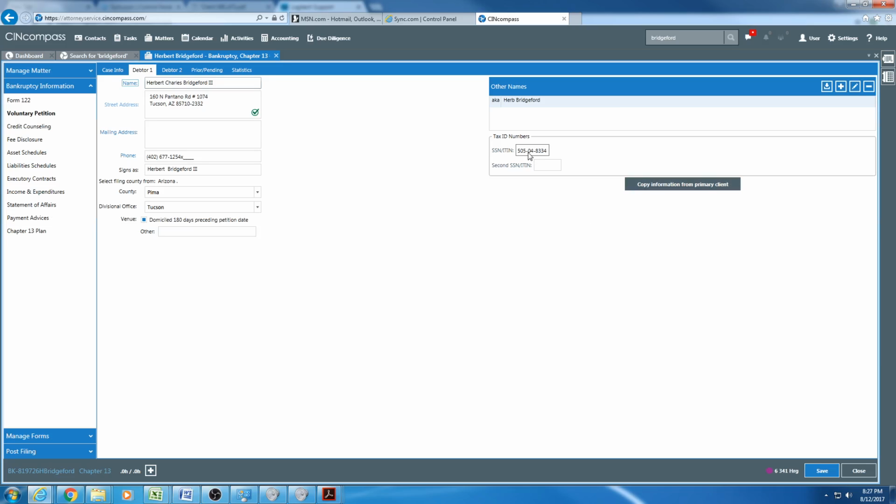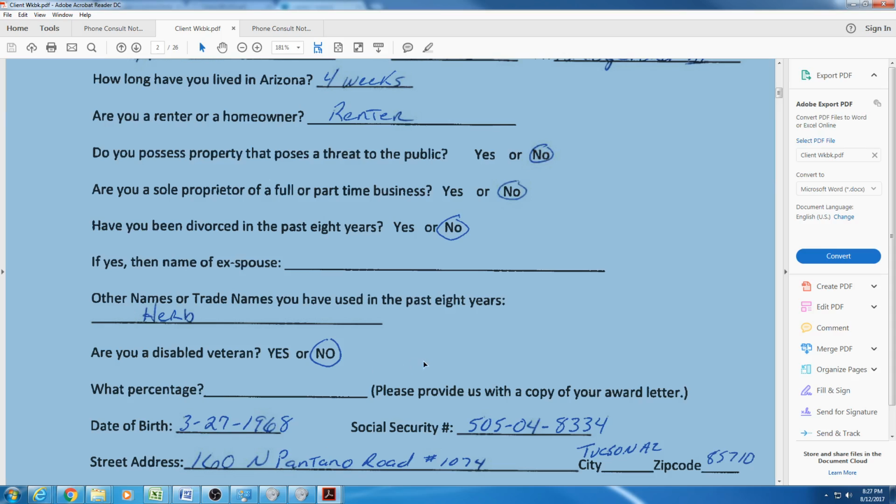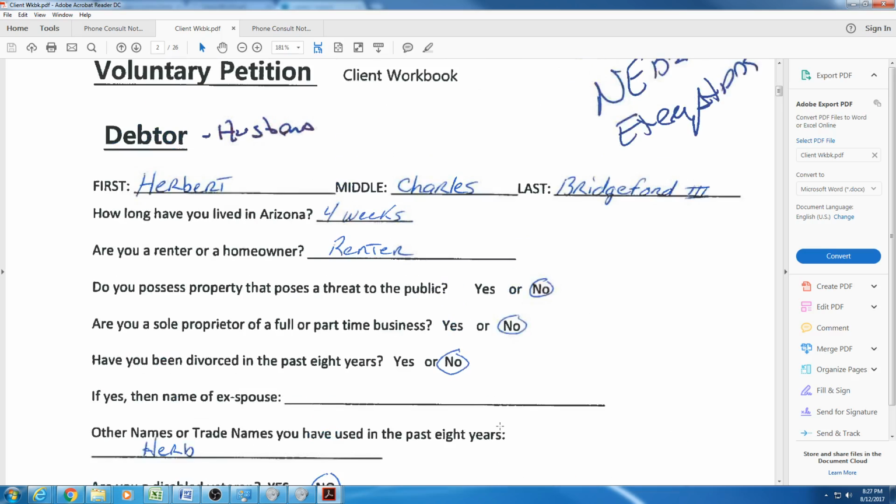The social security number goes here. This is very important. Check and double check. If you can't read the client's handwriting, sometimes you'll come down here and you can't read his handwriting, you go to the tax return to confirm.